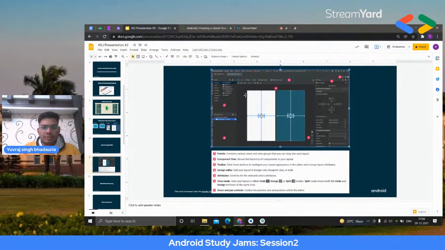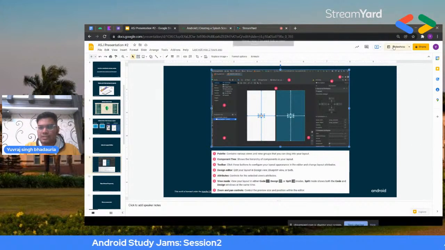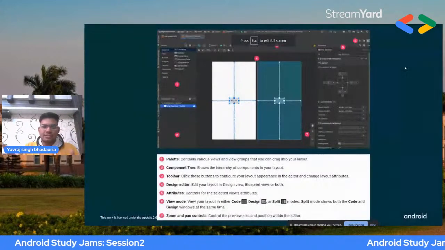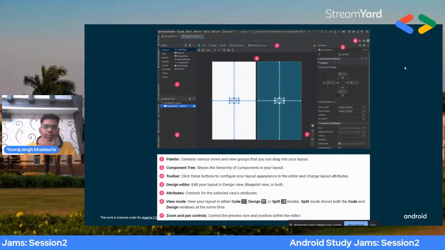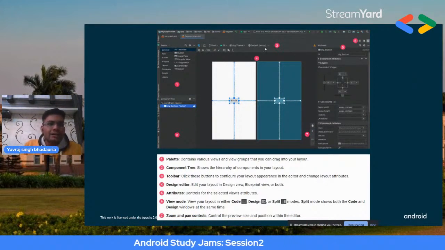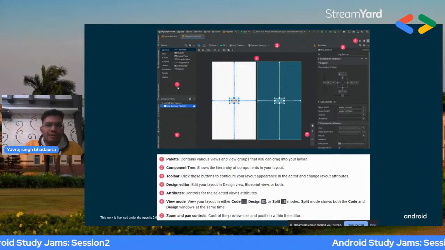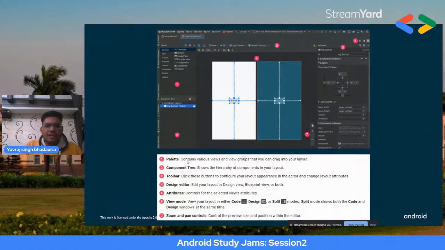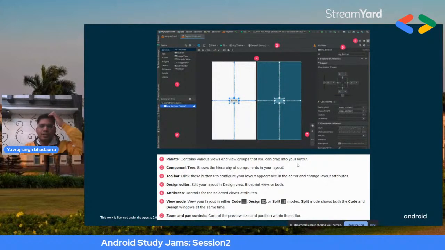In the terminologies, let me open it in a larger screen so that you can see. Sorry for the low pixel quality of the image, I wasn't able to get it in good picture quality. So leaving all that, this part is called palette. Even it is written over here, palette contains various views and view groups that you can drag into your layout.